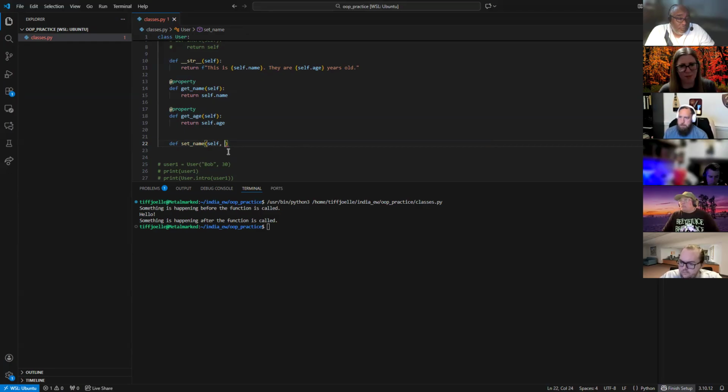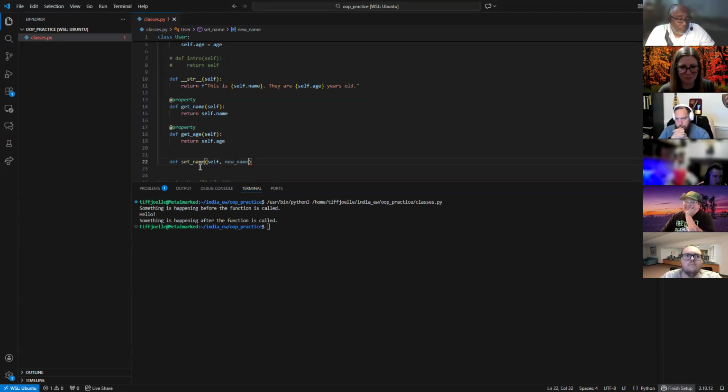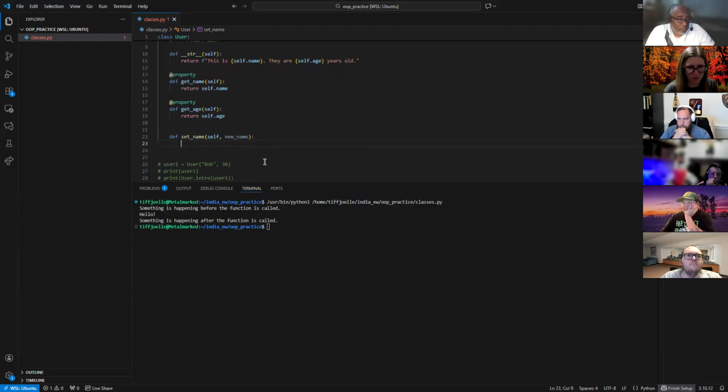But think about it: if we are trying to make a method that can update the name, we're going to be passing in another value, right? We need to provide something to this function to go ahead and update that name with. So we are going to pass in a new name that we're going to update this value with. Okay, so we have set_name, and we're going to pass in a parameter, which is new_name. And then we are going to do some validation here.